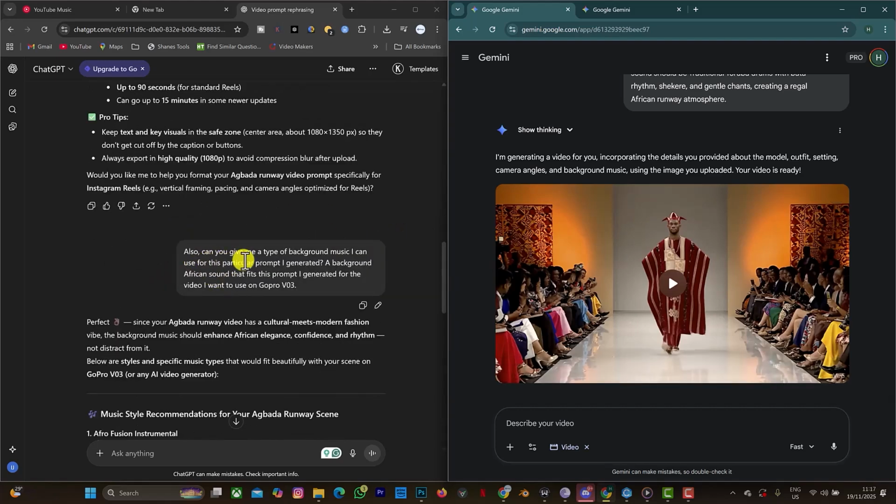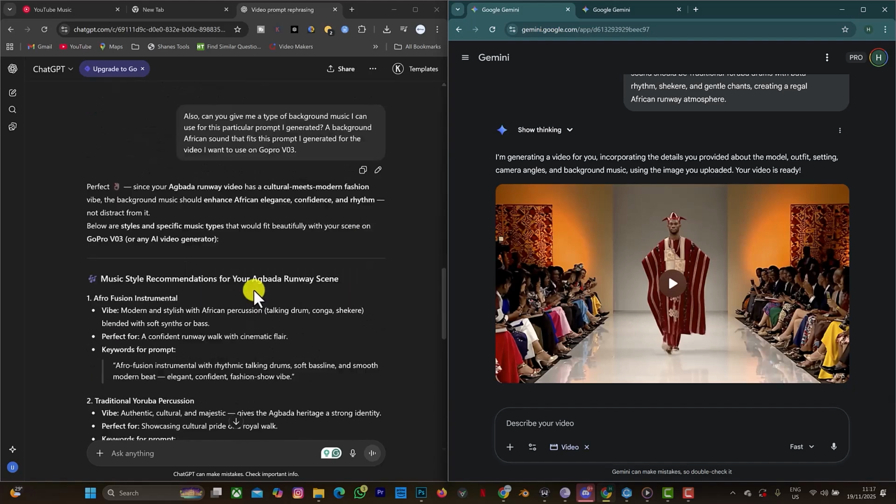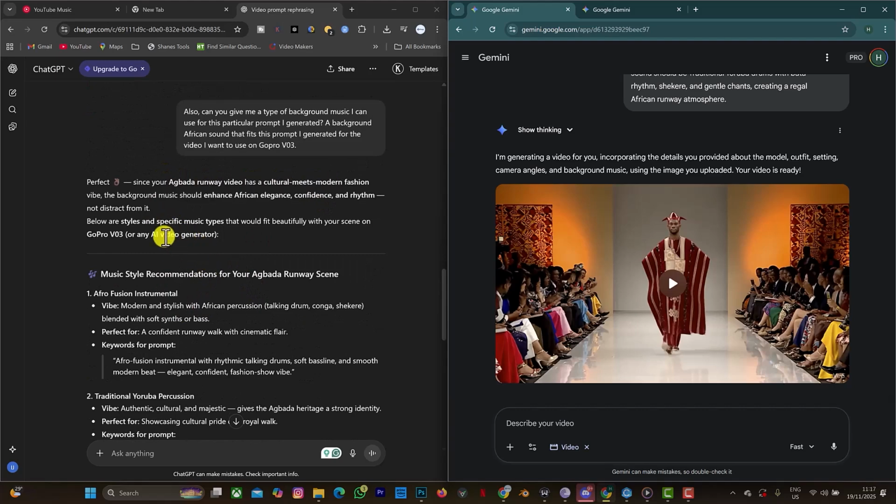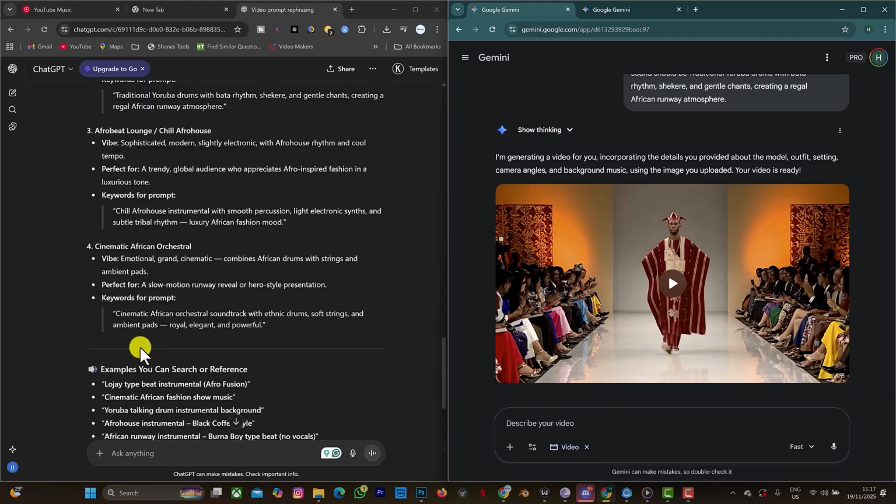And also you can ask for a type of background sound I can use for this particular prompt I generated, a background African sound that fits the video I want to make in Google VEO. Anyway, I used an audio for this. So ChatGPT gave me about four options.